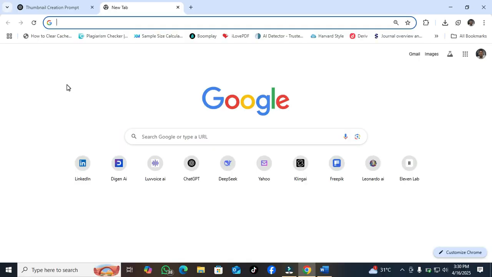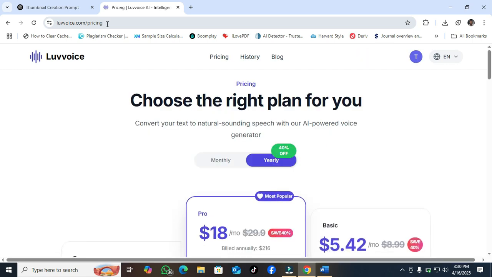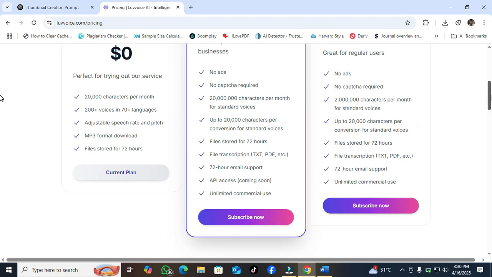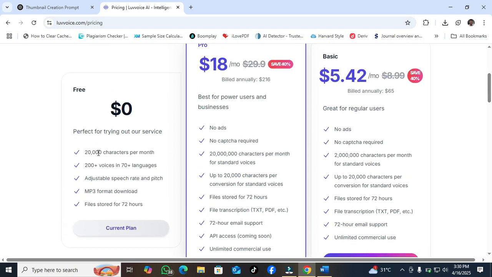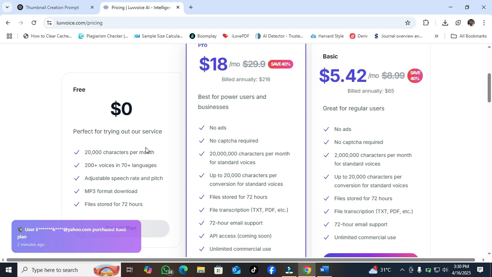Okay, the first thing we are going to do now to get into Luvvoice is luvvoice.com. Luvvoice.com. There are several plans. Okay, we have the free plan, which is 20,000 characters per month. So you have a lot of opportunity to use any kind of text that you want to transform it into speech. It's going to help in your storytelling, even in your YouTube story avatar or whatsoever you want to use the voiceover for.